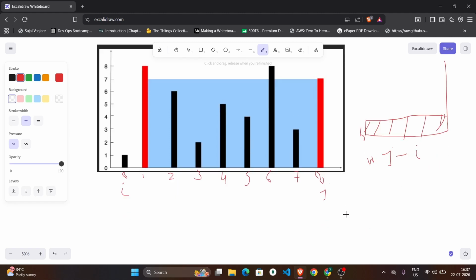Now we have calculated the width and we have calculated the height, and we will take a current area variable to calculate the current area, and a max area variable.